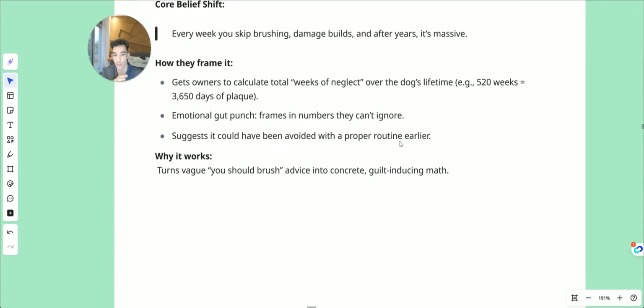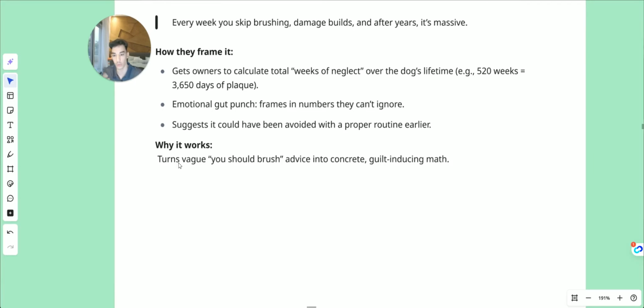It suggests this could have been avoided with a proper routine earlier, so they know there is a solution, then you talk to them about the solution. Turning vague "you should brush" advice into concrete, guilt-inducing math. So instead of just saying you need to brush your teeth, otherwise there are serious consequences, they make it concrete with a real lifetime math example, 5,000 days, you know.